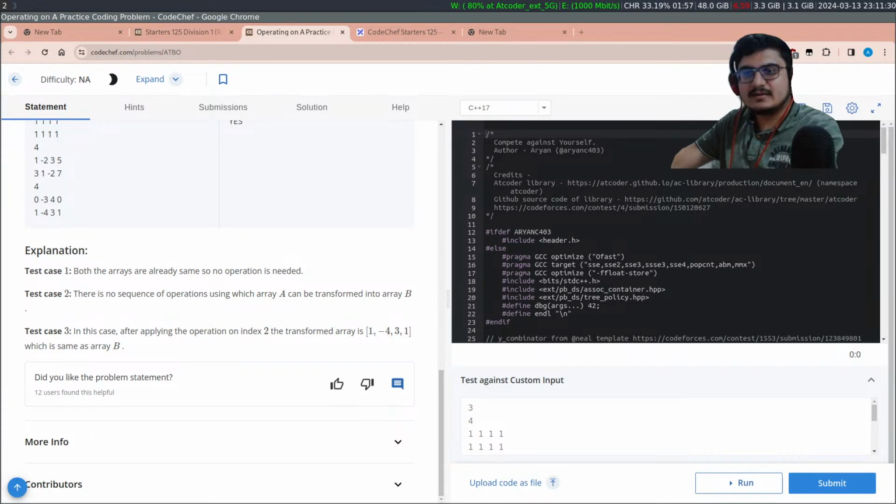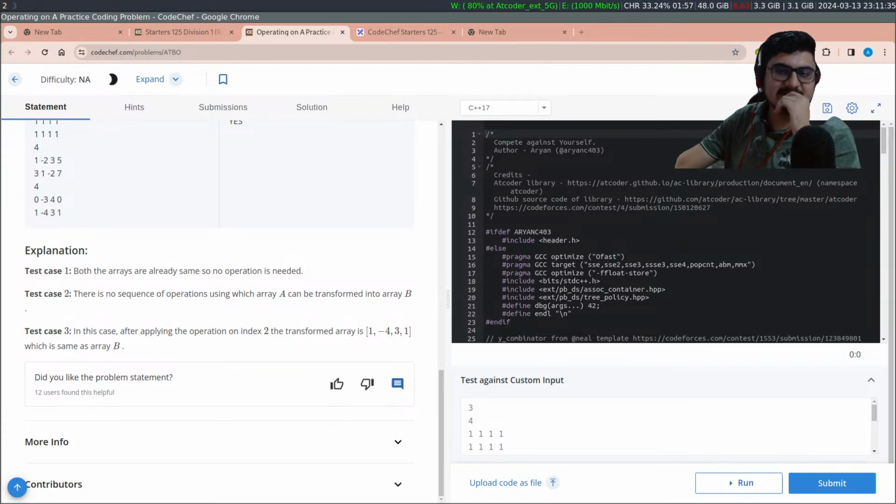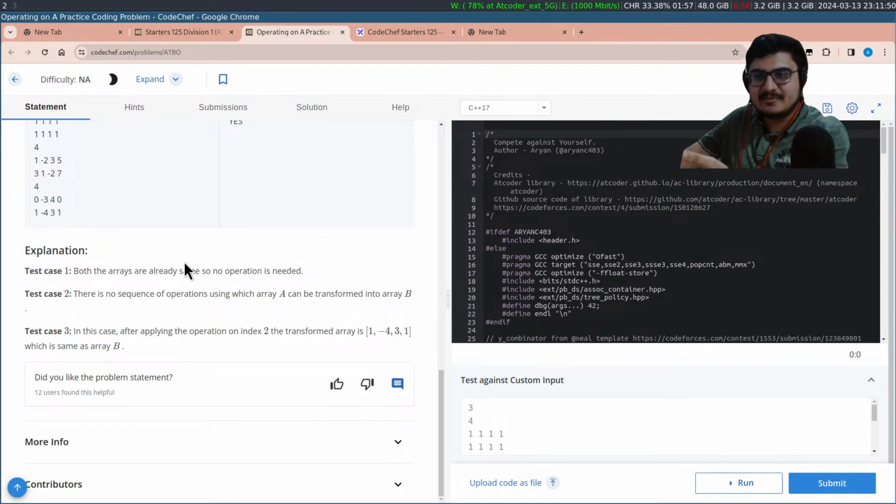Okay, looks like the internet got disconnected for a moment. Basically, I was trying some general ideas on this problem. Because the operation is revertible, if you apply the operation 2 times on index I, you get the same array back. So one way was to try to get the lexicographically minimum or the lexicographically largest array from both A and B by applying these operations. And if that array is the same, your answer is equal.